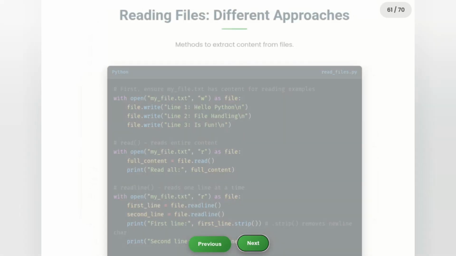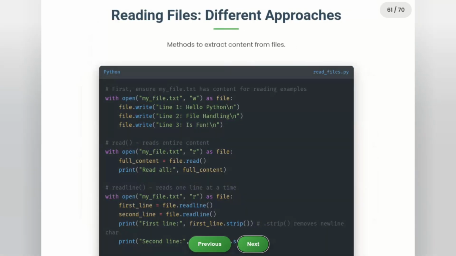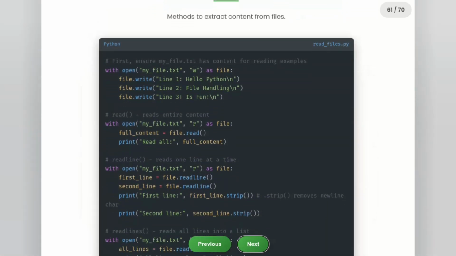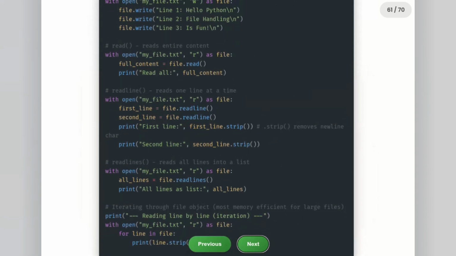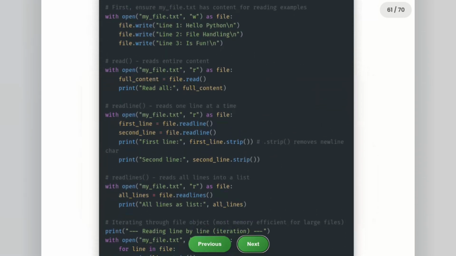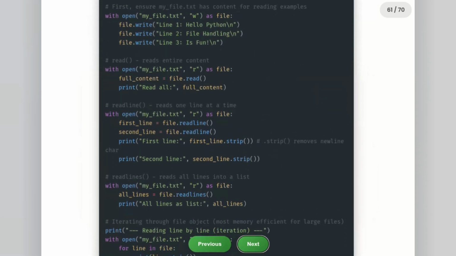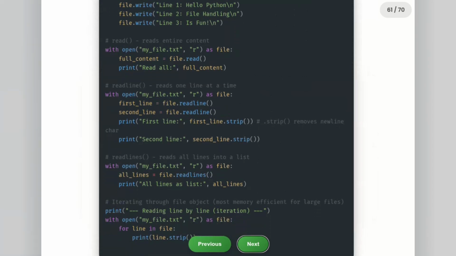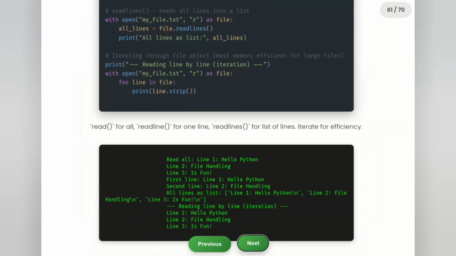Let's look at different ways to read from files. read() gets everything, readline() gets one line, readlines() gets all lines as a list. The most Pythonic and memory-efficient way for large files is often to iterate directly over the file object.